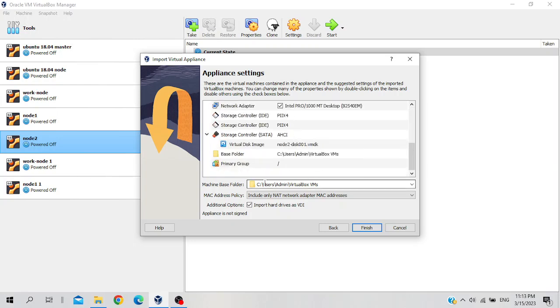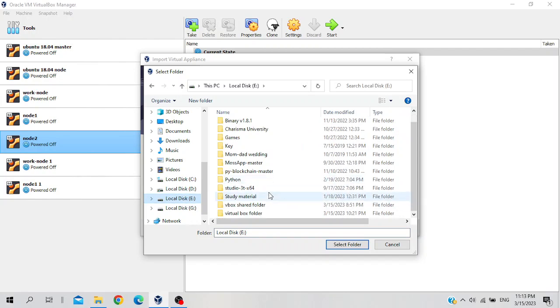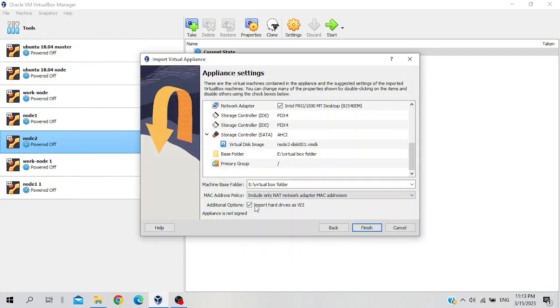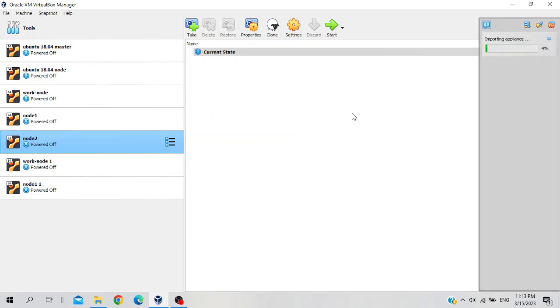And I will change the base folder to the location wherever I want to store all the data of this virtual machine. So I will put it in this folder and finish. Now this virtual machine is being imported into this VirtualBox. So essentially what I'm doing is that I have migrated virtual machines from one cluster to another cluster.